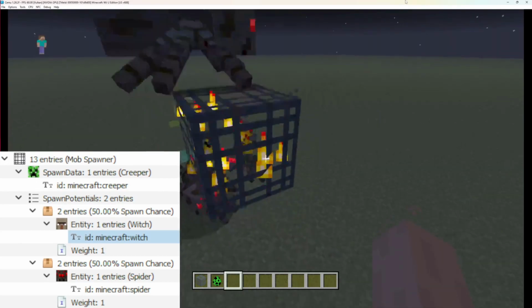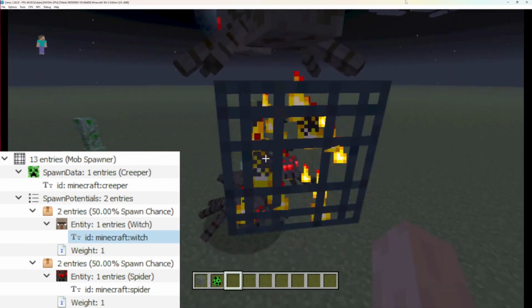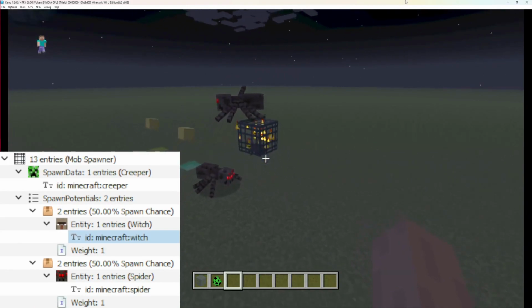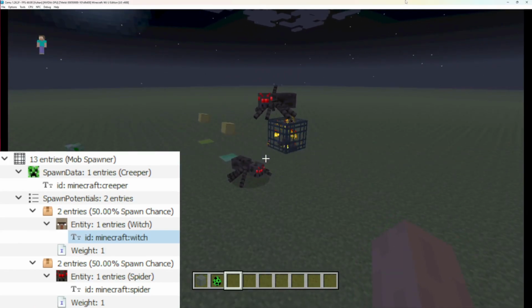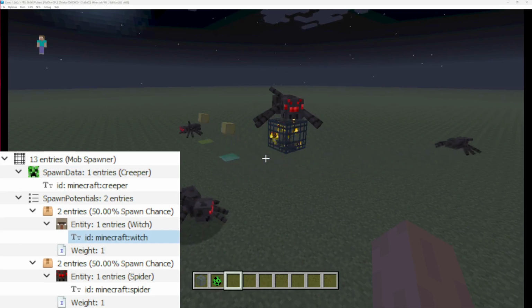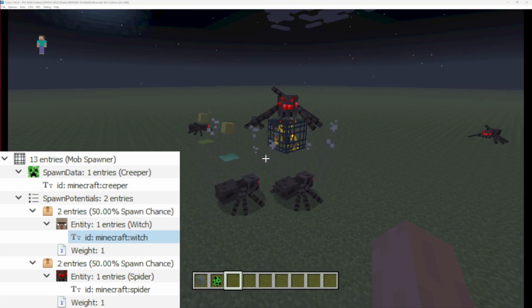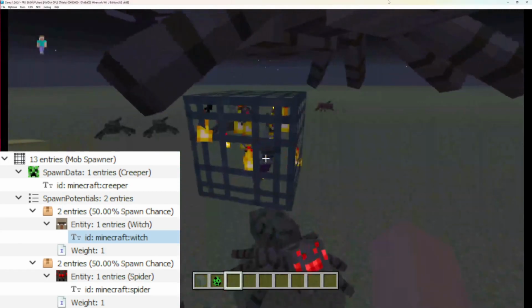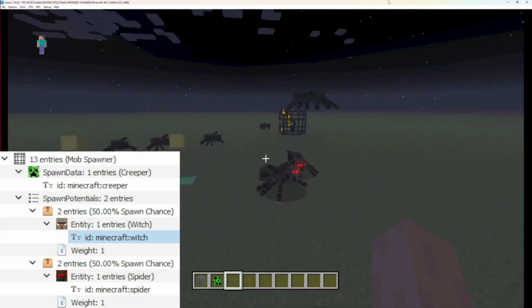But what's going to happen is it chose a spider again. If we wait here long enough, though, there's going to be that 50% chance to have a witch spawn. So I'm just going to wait here for a minute until that happens in time lapse. And as you can see, the spawn data just switched to a witch. So as we can see over here, the spawn data is now a witch, which means the enemy that's going to spawn is a witch.